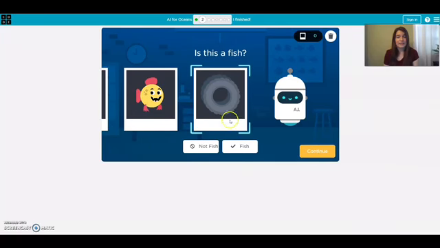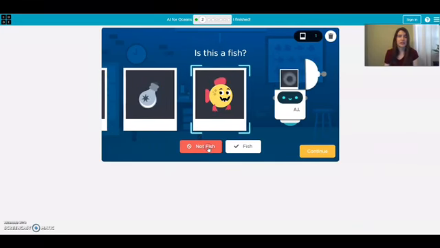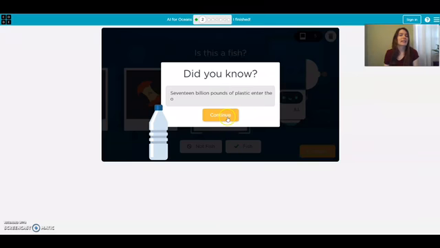So you have to look at the images and then program the AI to know whether that's a fish or not a fish. So we're just going to go along here and select whether it's a fish or not. And you just want to make sure you're doing this carefully and taking your time, because if you make a mistake, your AI is going to repeat that mistake. And it's going to give you some interesting facts about the ocean and pollution.